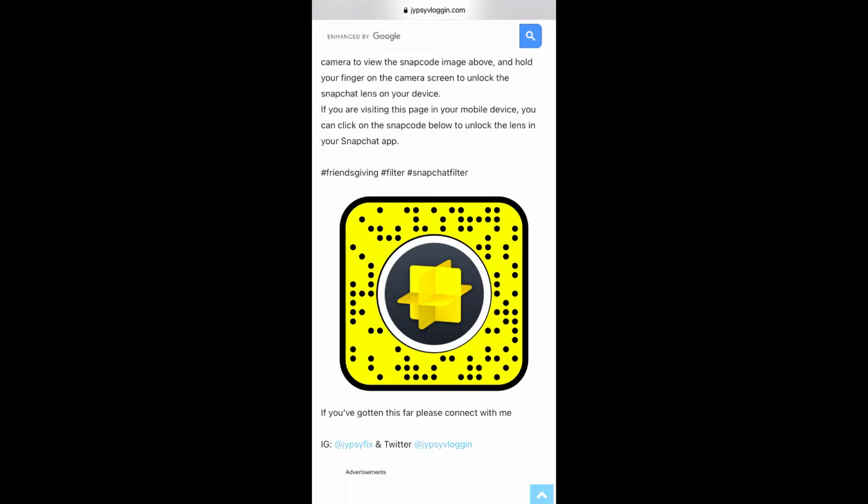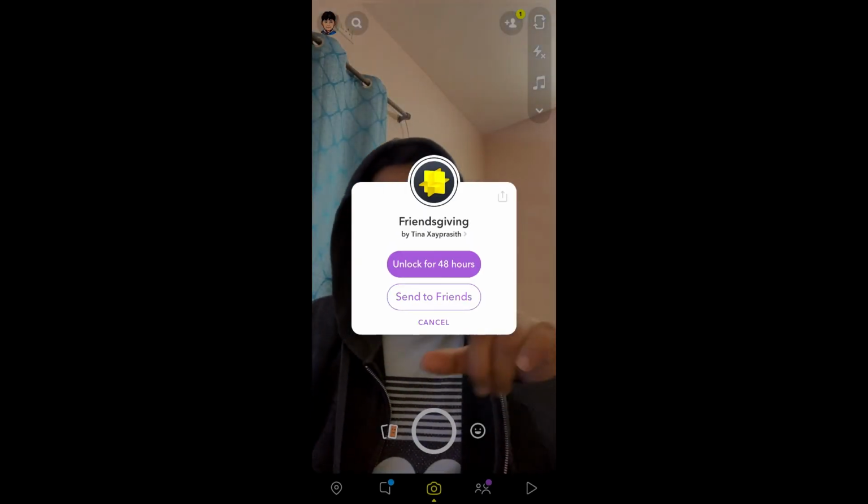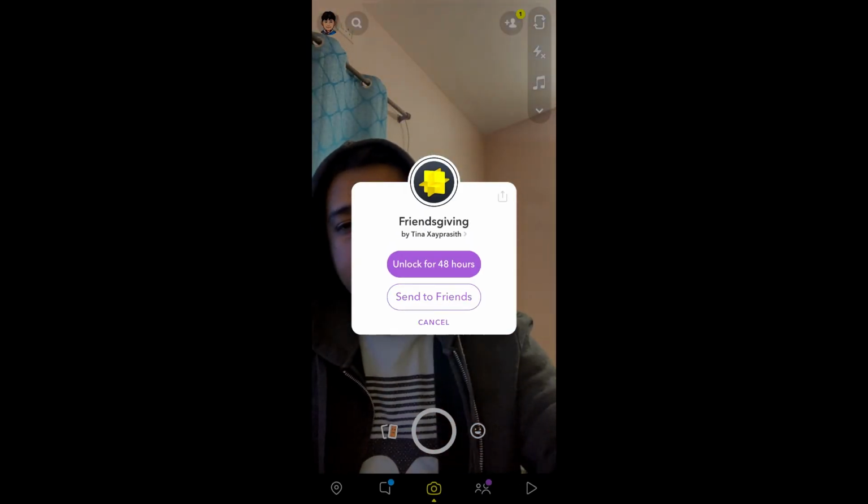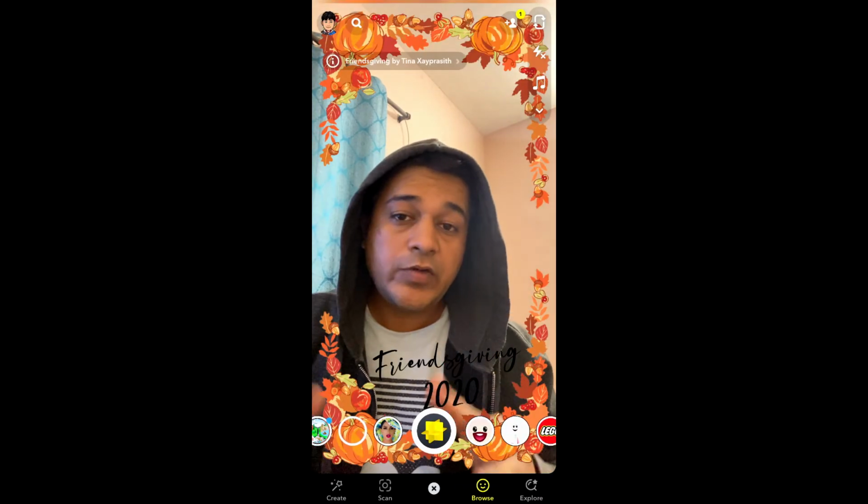If you're browsing this website on your laptop or PC, you can scan the snapcode with your Snapchat mobile app. And if you're browsing this website on your mobile, just tap on the snapcode and open it with Snapchat. Likewise, you will see this pop-up, unlock for 48 hours. Just tap there and there you go, you got the filter.